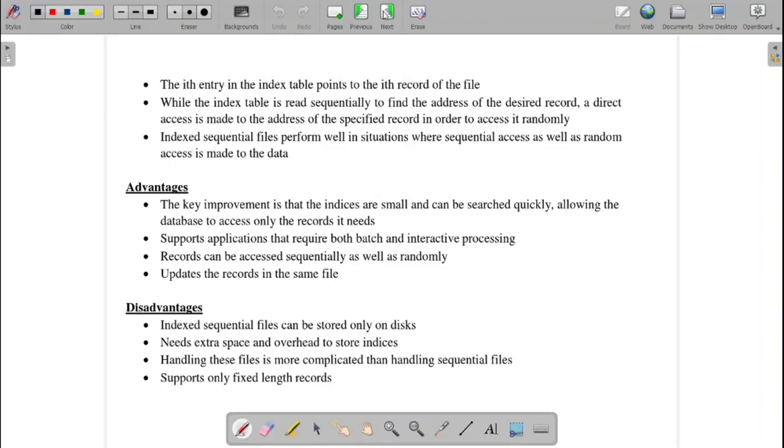Next, disadvantages. Indexed sequential files can be stored only on the disk. It needs extra space and overhead to store the index. Again, storing the index is an overhead. Handling these files is much more complicated than handling sequential files. And only fixed length formats are used.